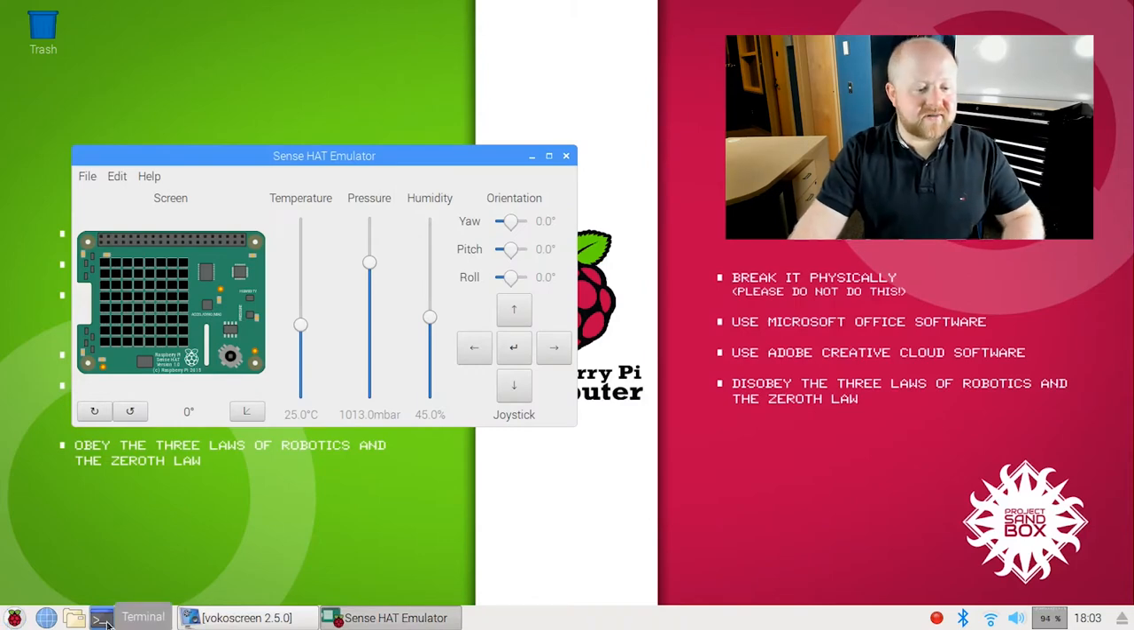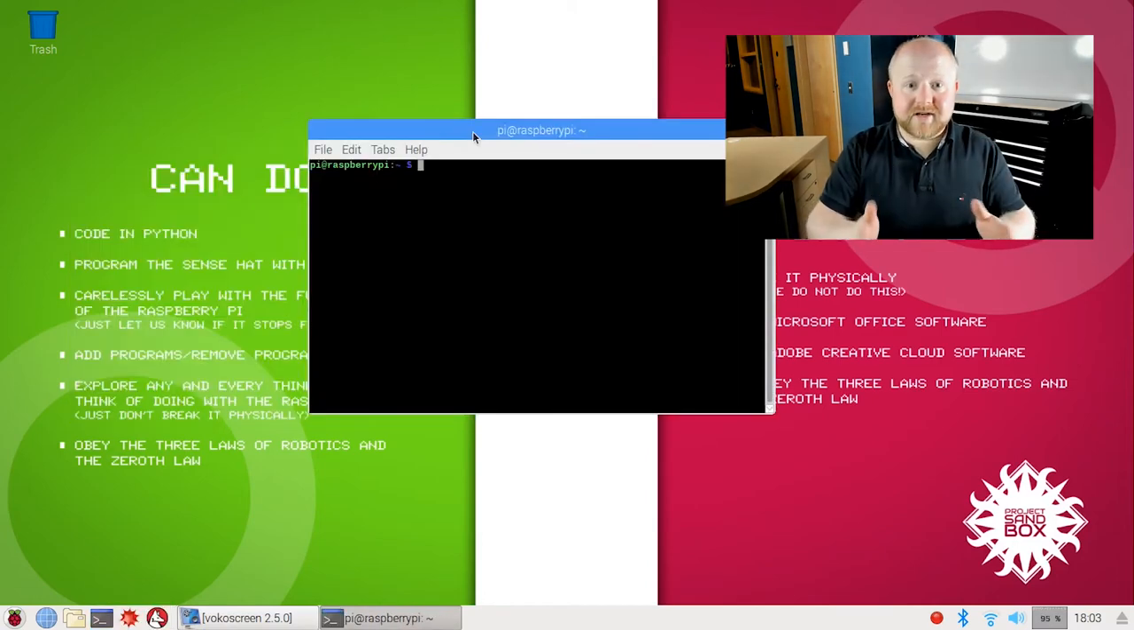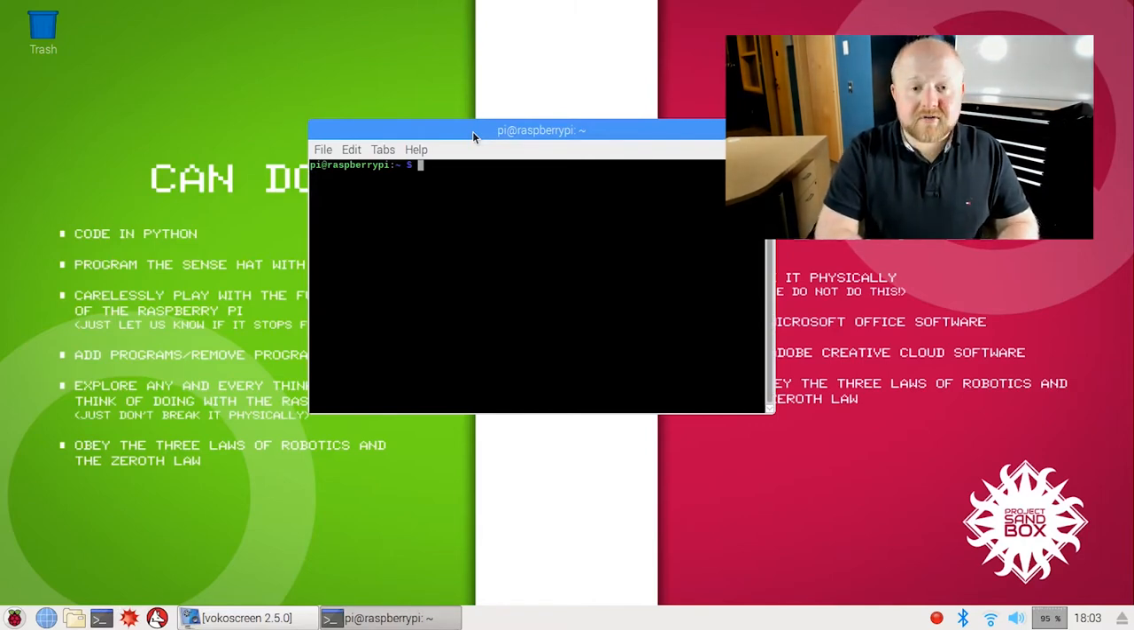Next, I'm going to show you the terminal. So this is where you go to actually affect some of the functionality of the Raspberry Pi itself. This is a pretty powerful thing to actually go into. The terminal uses something called bash to do all the functions that you would actually want it to do.